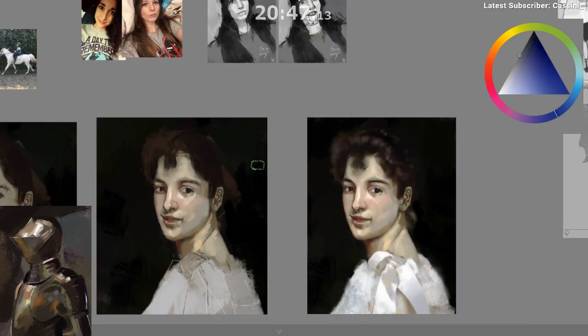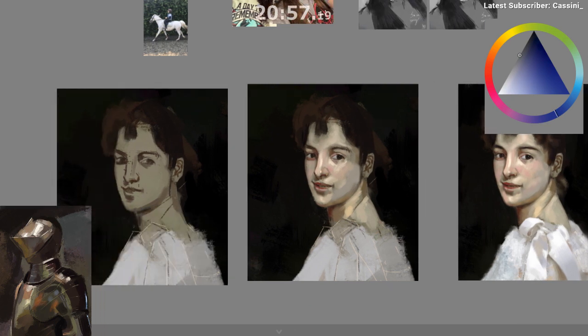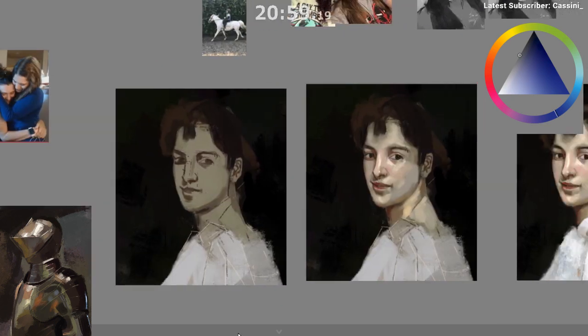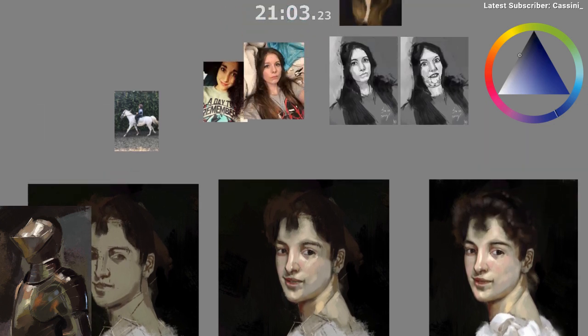I do a bunch of master studies. A study of Bouguereau, William Bouguereau, aka Boogie Woogie. Study of one of his paintings. I was studying his process, so I was building up things as he would. So yeah, I hope you like my stuff, guys that are new to the channel.